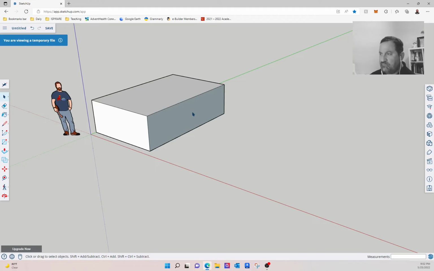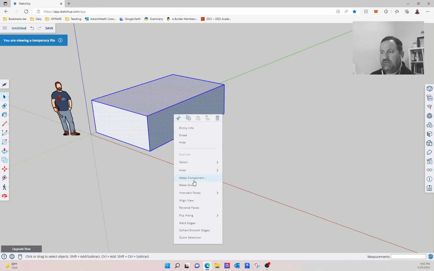we were. So what I should have done, or what I think you should do as a matter of protocol, is to select this object, all of the object, either with the enclosing window or the crossing window, and then right click and hit make component.